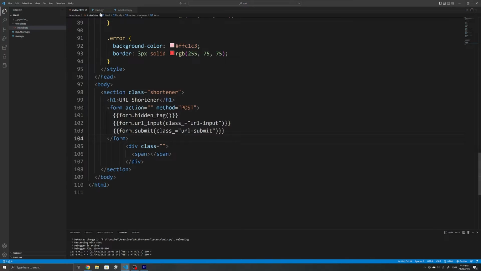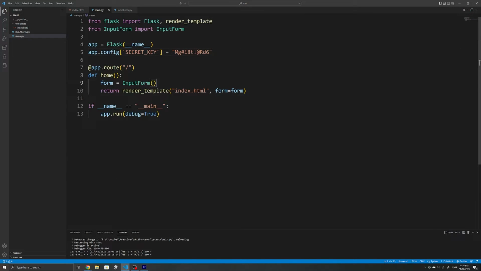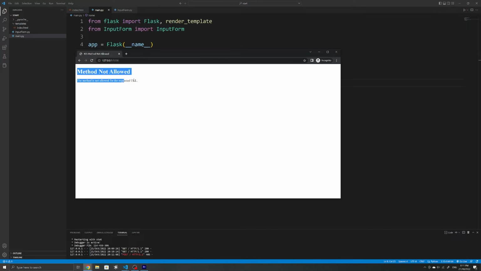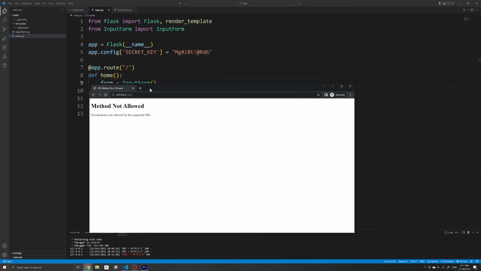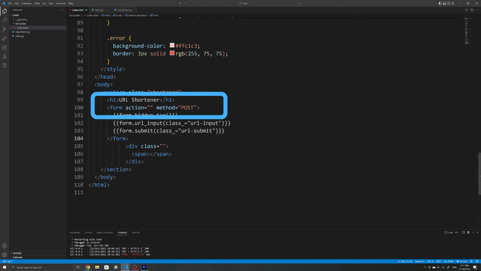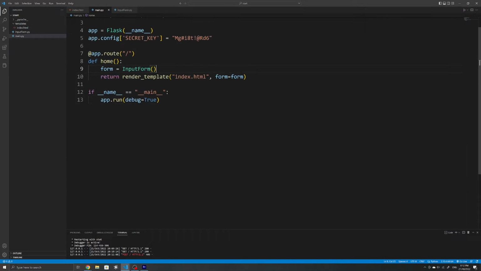So now we will work on actually receiving the input from the input fields, and we can do that within this function over here. Now if we try to submit data using the form on our application, we can see that it says method not allowed, and that's because the form uses the post request to submit the data. But our current home route does not allow the post request. It only allows the user to use a GET request to receive the HTML files.